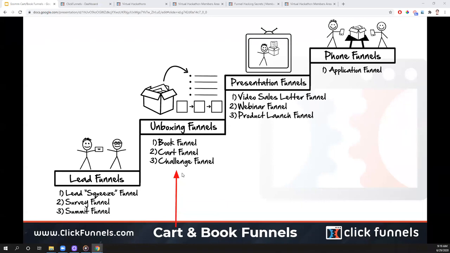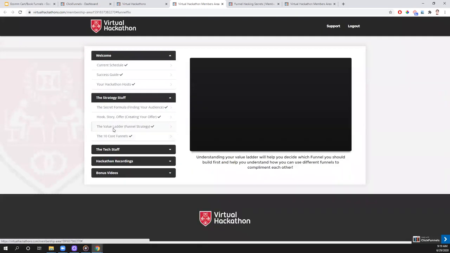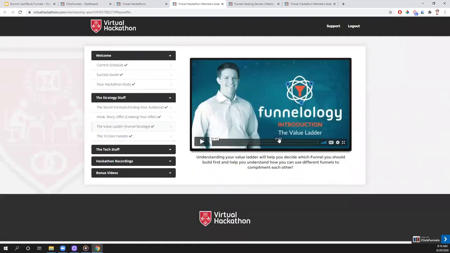All these funnels, our goal is just to simply create a customer, because once we have someone as a customer, it is infinitely easier to move them up our value ladder in the future and sell them some of our higher ticket offers. So if you guys aren't familiar with value ladders, in that virtual hackathon membership area there's a whole video on value ladders where Russell gets into the strategy of this.